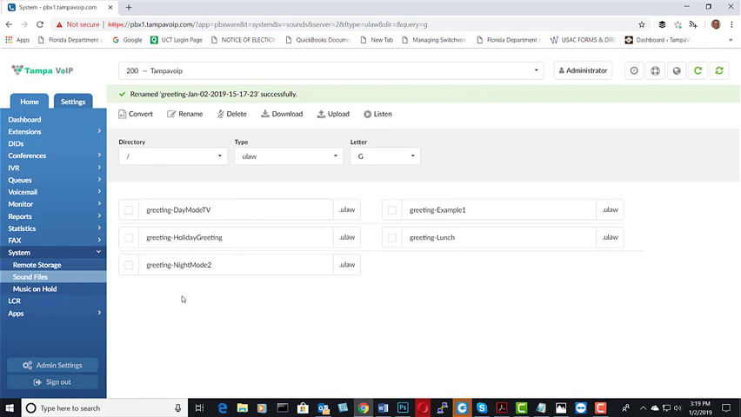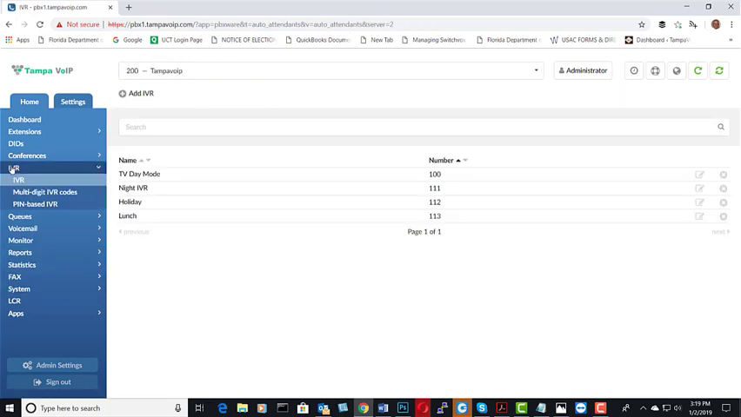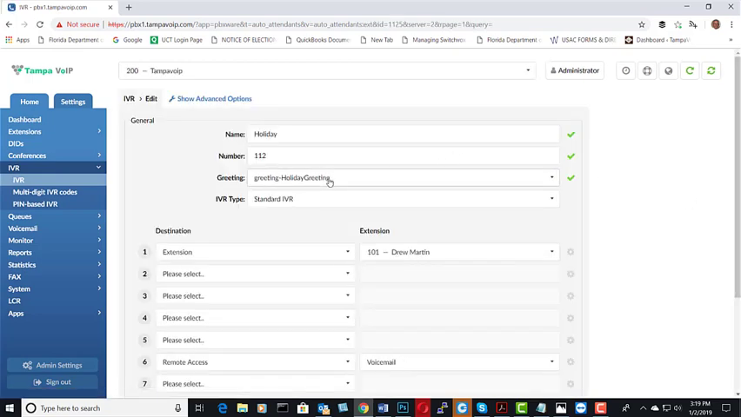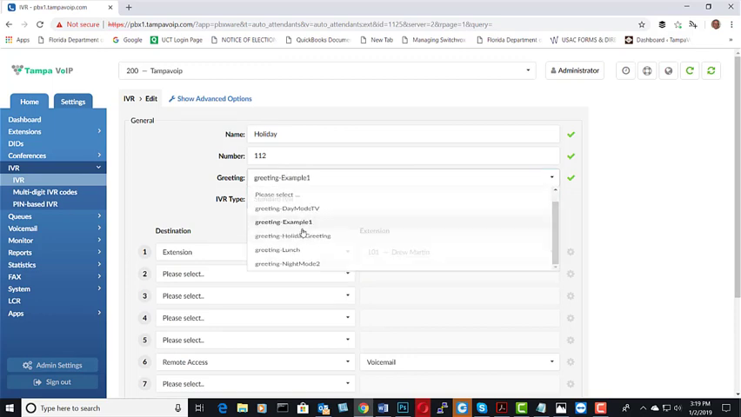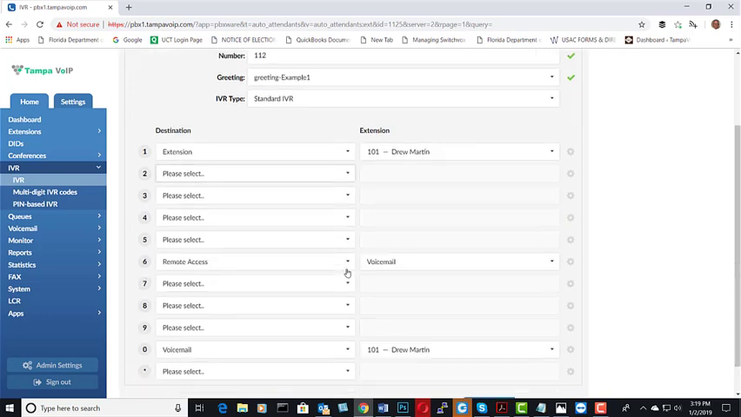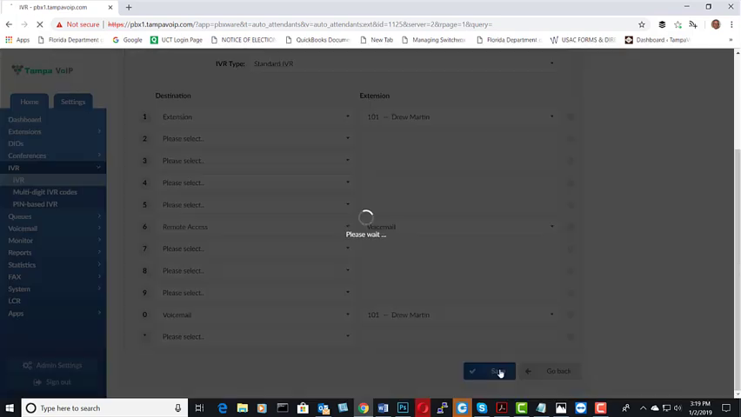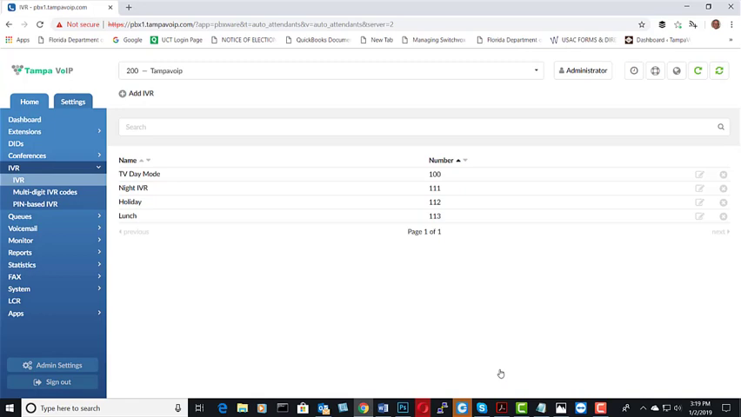Next, we will insert the new greeting in the Holiday IVR. To do this, click on IVR and then click on the Edit button for your Holiday IVR. Now go to Greetings and click the drop down on the right. Now click on the greeting you just recorded and renamed. Now scroll down to the bottom and click Save. To make sure you have the right greeting playing for that IVR, simply dial the number of the IVR, which is right above the greeting, and listen to it.